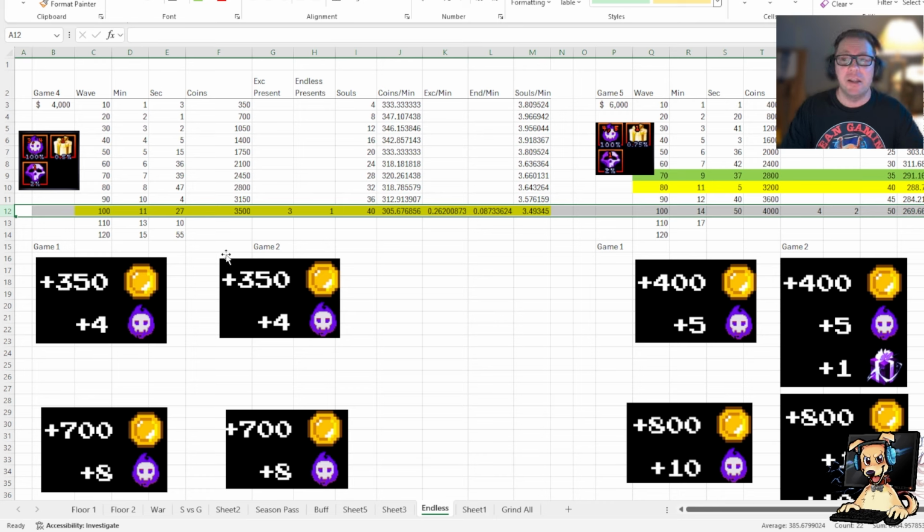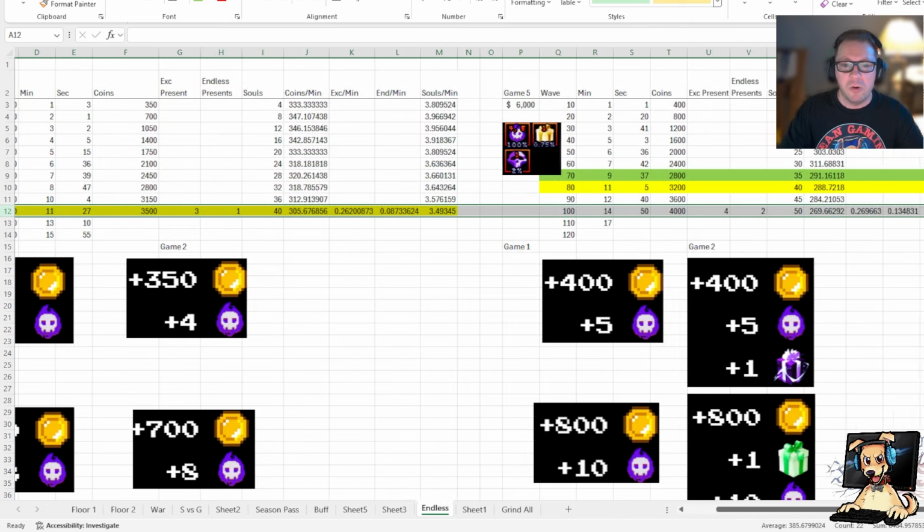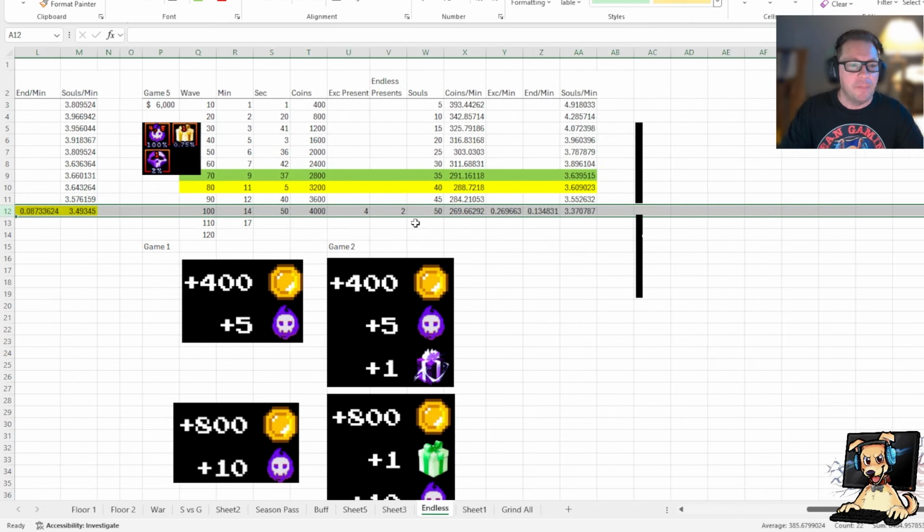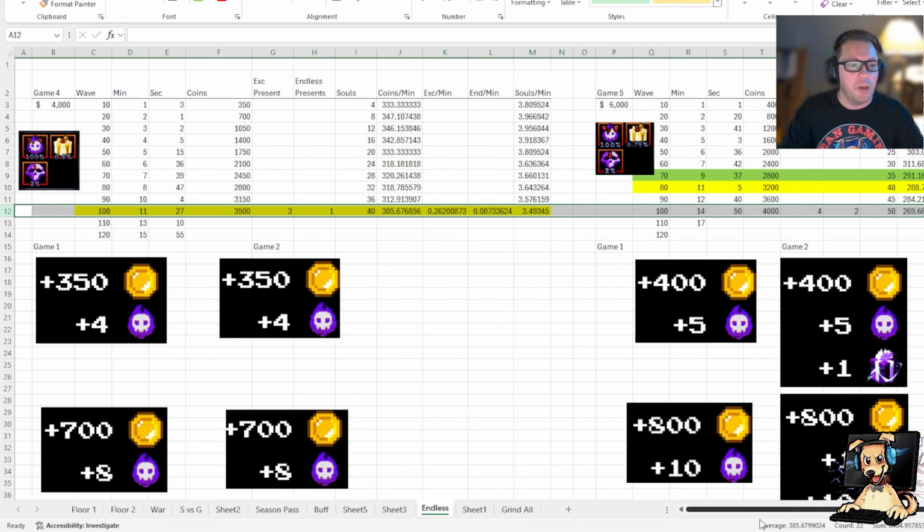Now, keep in mind, I did have auto-skip on. If you're someone that needs to have auto-skip off, your time is going to be more than this, but it's still going to be much more efficient than Endless Game 5. But at the same time, you're getting more souls from Game 5. But it's the timing that's going to be a little bit off from Game 4 to Game 5. Because even though 10 waves in Game 4 is 1 minute and 3 seconds, if I scroll on over and take a look at Game 5, Game 5 is 1 minute and 1 second. So Game 5 is actually a little bit quicker to start.